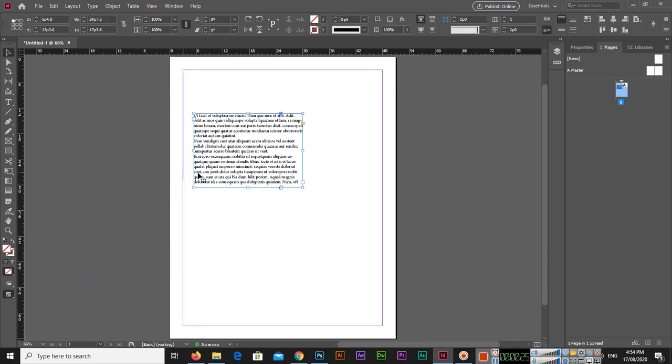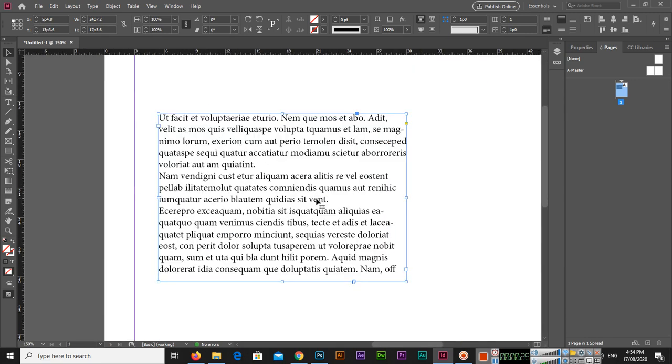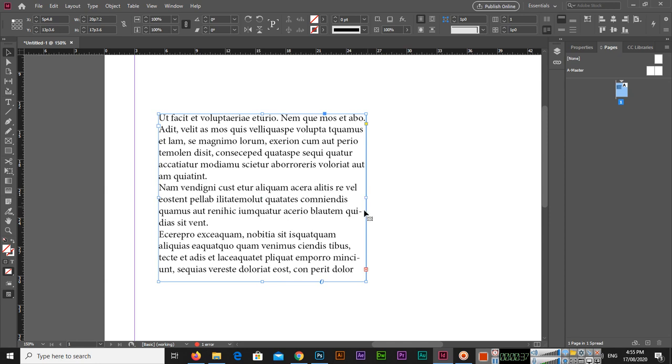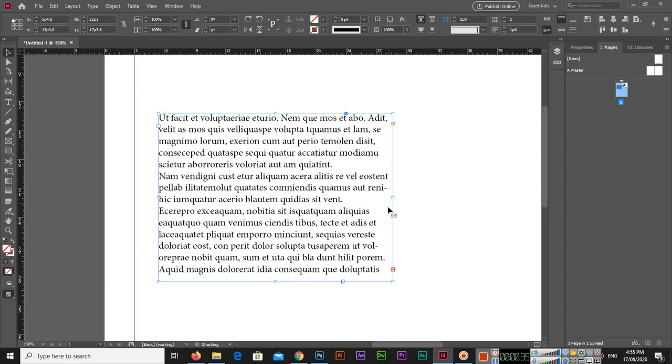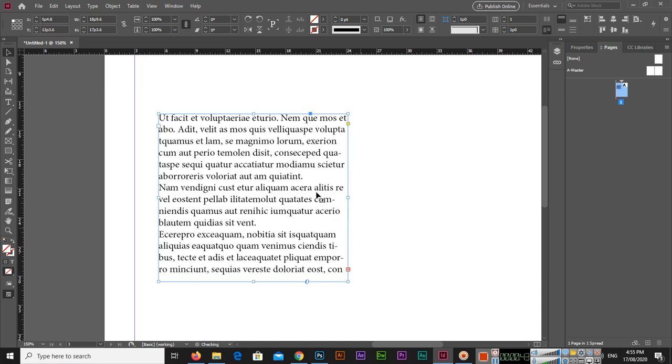Now you can see, if I zoom in with Control plus, there is a hyphen. You can also see a hyphen here. So if you want to turn off this auto hyphenation, there is a very simple way you can use.